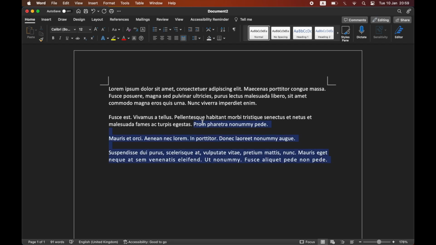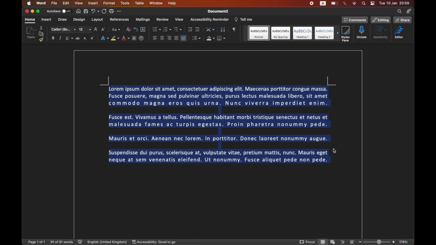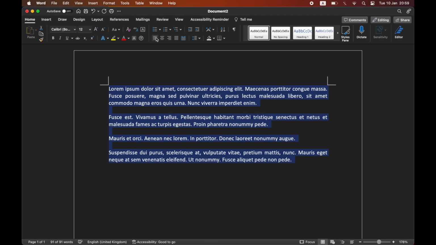Then you'll see on the right hand side it's all even. Then if you want to do it for all of the text, just highlight everything, then click that again and you'll see it's kind of like the newspaper where either side will be all equal.